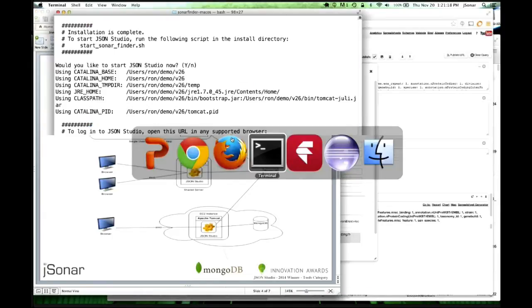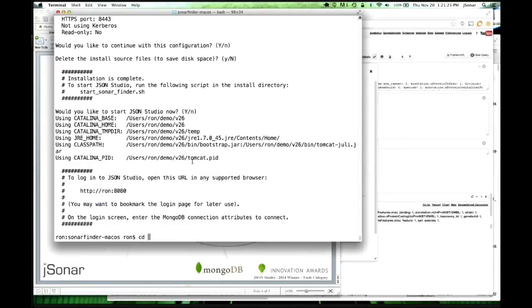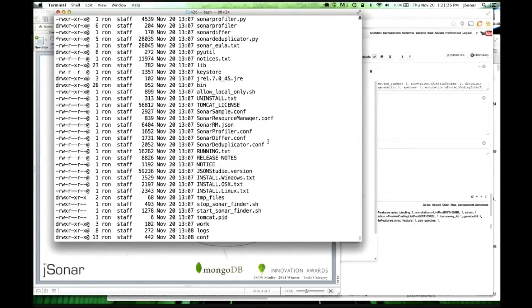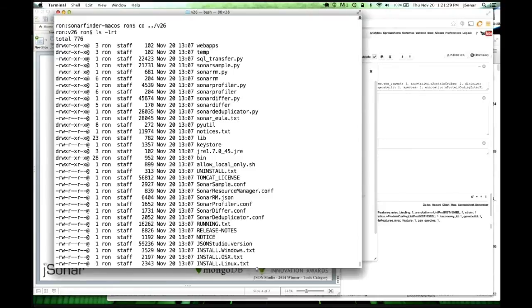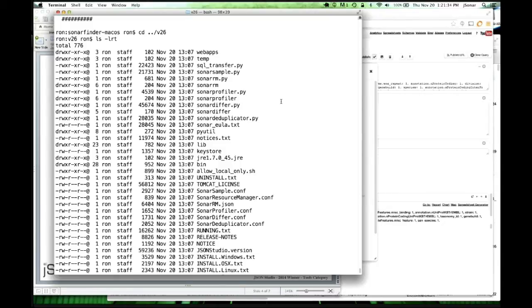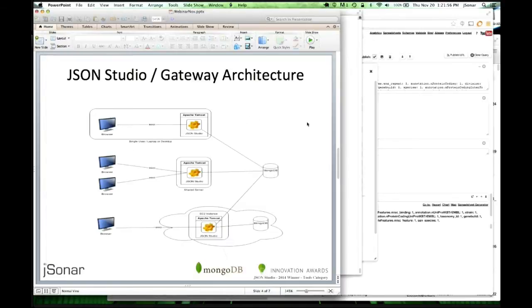So first of all, regarding JSON Studio, you saw that when I installed it, if I go back to my installation window and go to my v26 is where I installed it, and you see when I install the studio, I have a directory full of stuff. Some of these things are the applications that we've been using up until now, which was what the browser was hitting, and that's what's under the web apps directory. And the other applications are things like SQL transfer and resource manager and profile. So those are more of the developer tools. So everything that we're using today are not these, everything are web applications.